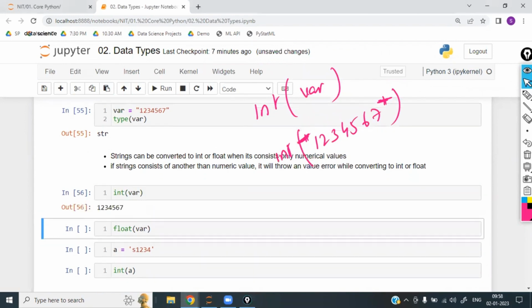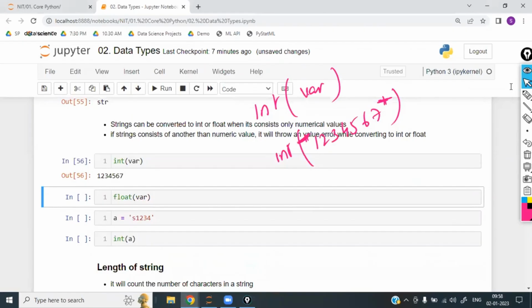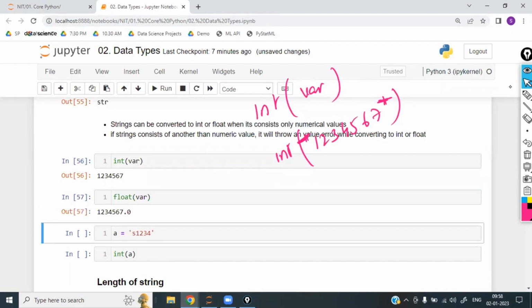Now, similarly, float of var. Float of var means first that var will be converted to int. Float means converting to int and dot is the meaning of float. So first var will be converted to int, which is possible, that is 1, 2, 3, 4, 5, 6, 7. For that it will add dot 0. Just it will add dot 0 to the int value.